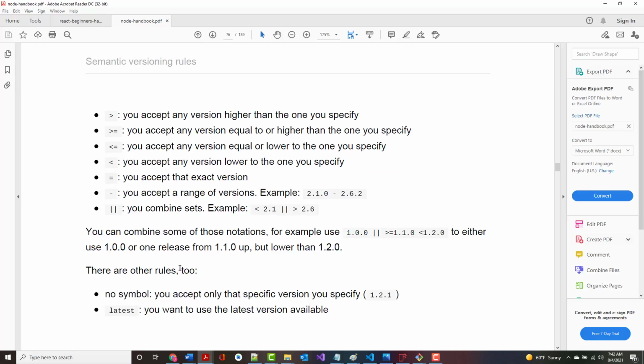If you put a greater than sign in there, you can accept any version higher than the one you specify. Greater than or equal to means any version equal to or higher than. Less than or equal to, and no symbol for the exact version. Most of these probably make sense.